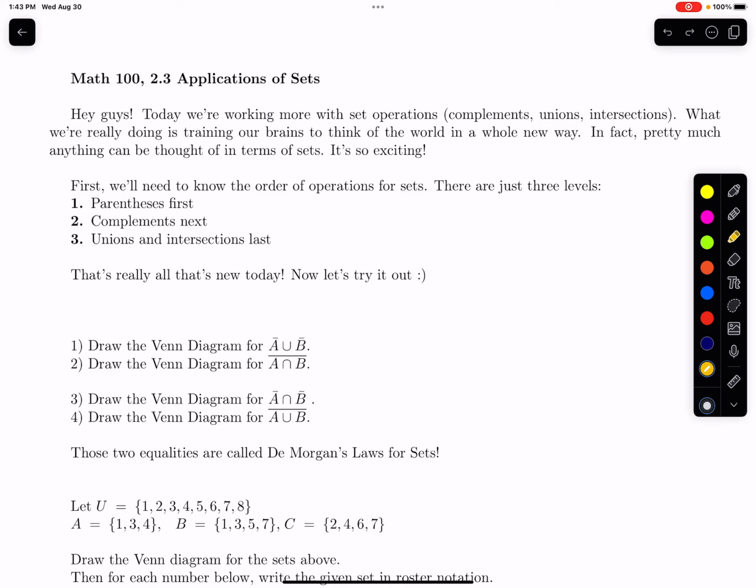This is 2.3, applications of sets. We are finishing all of set theory today. Well, when I say all of set theory, I mean all that we are going to cover in this class. Today we're continuing to work on those set operations that we started learning about last time: complements, unions, and intersections. My highlighter is a little thin, so let's make it a little thicker.